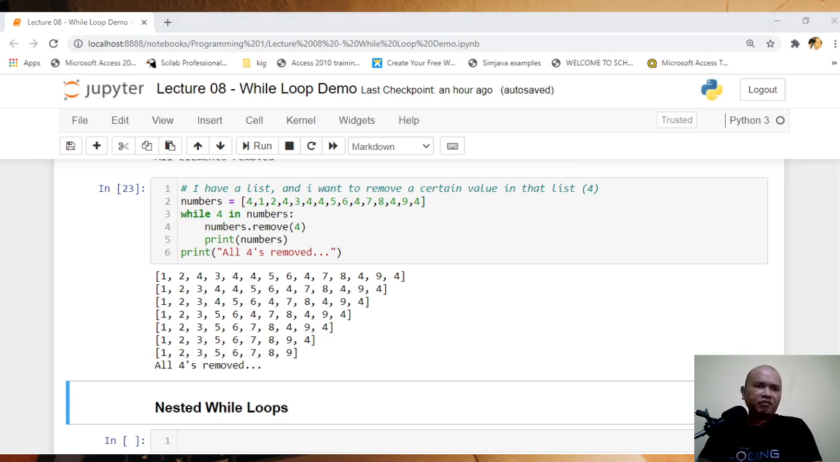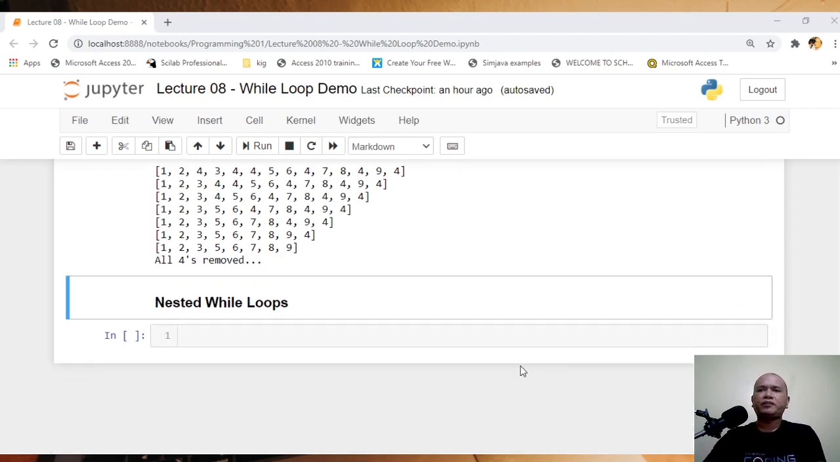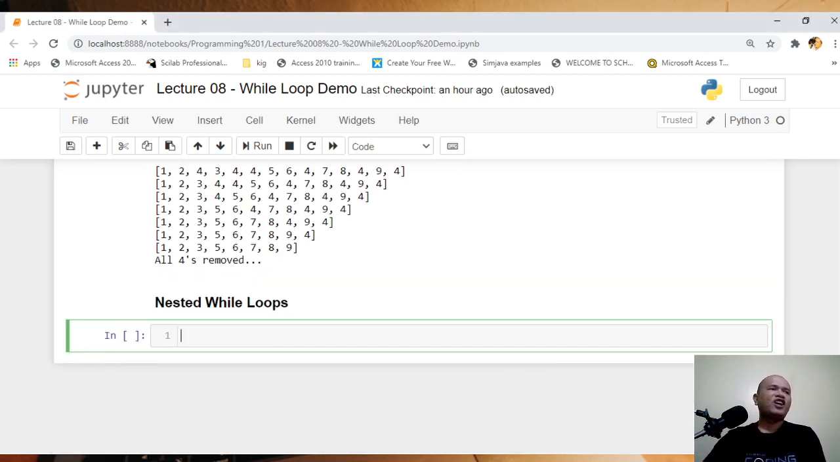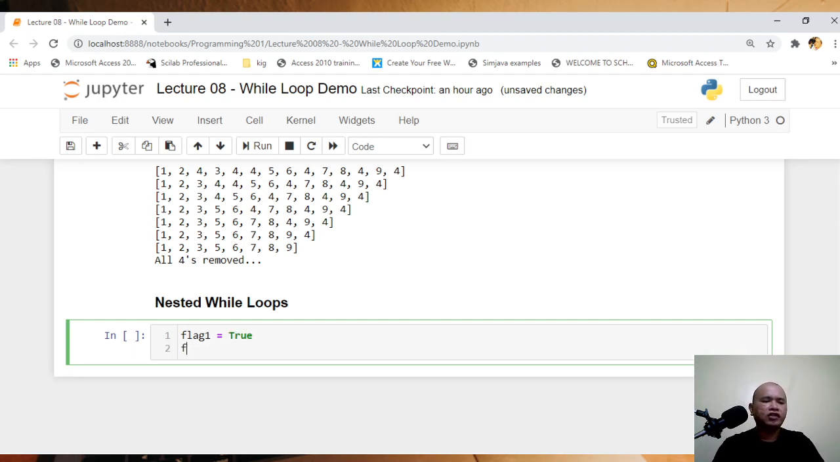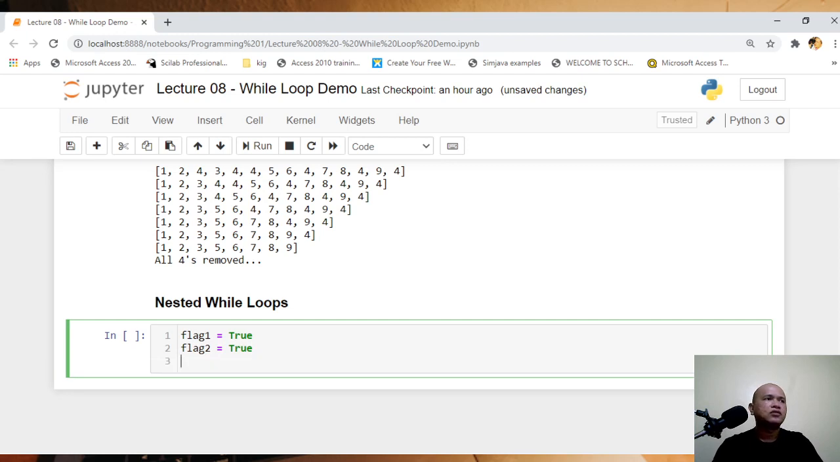Okay, for the last topic, we have the nested while loop. Last topic, short. So I'm going to demonstrate a nested while loop, simply a demo so that you will have an understanding of how it is done. So let me demonstrate it by having flag1 equal to True, and then another flag2 also equal to True.